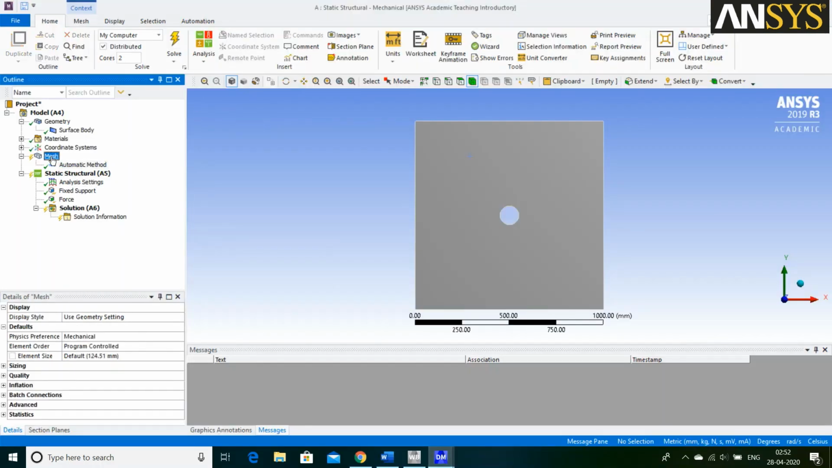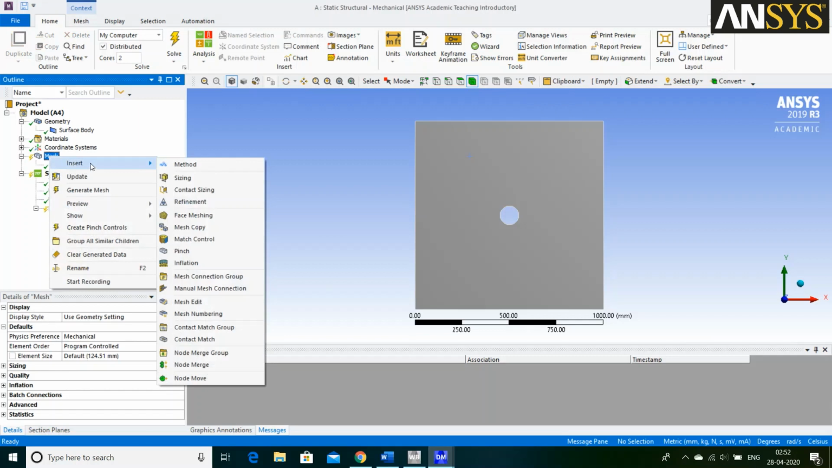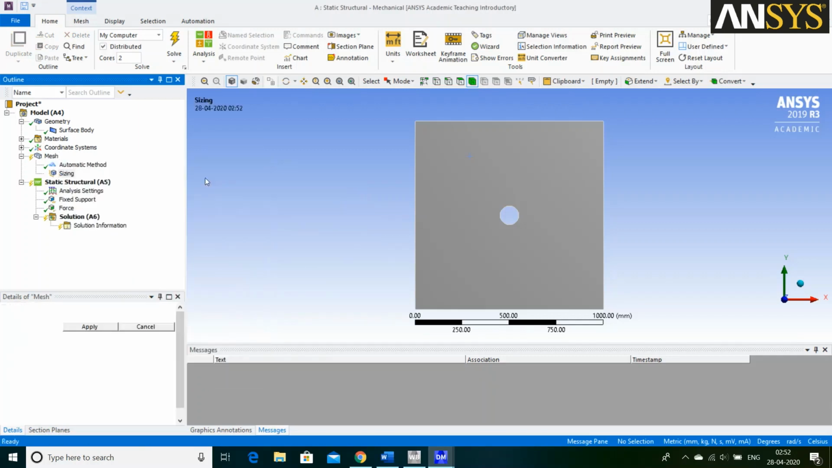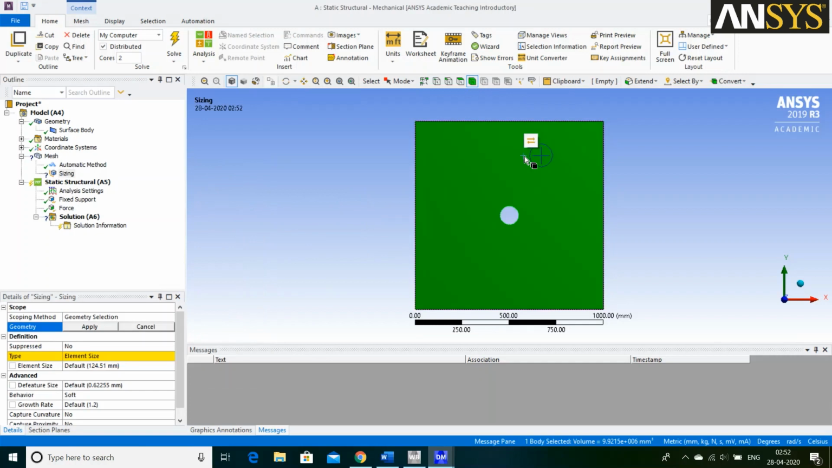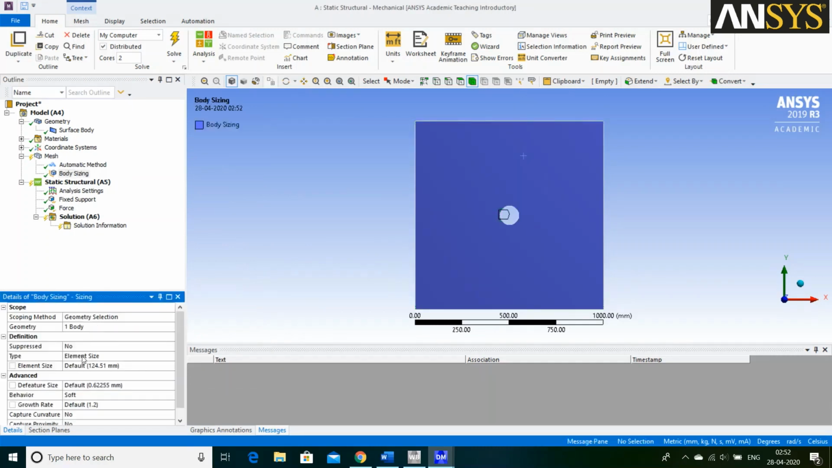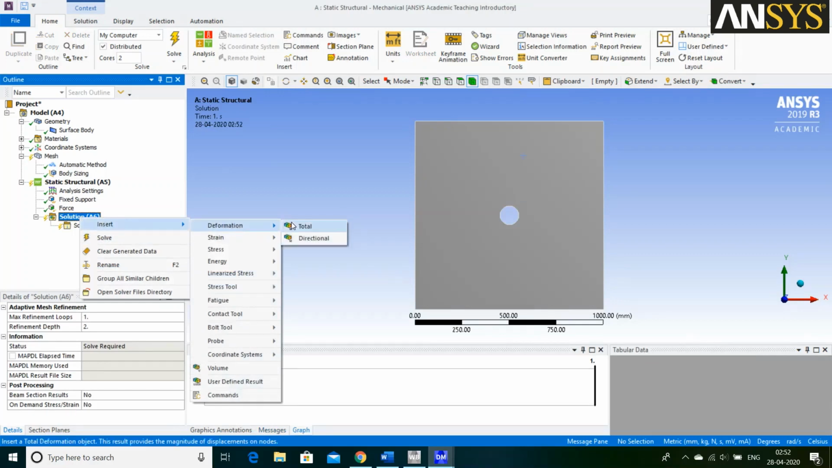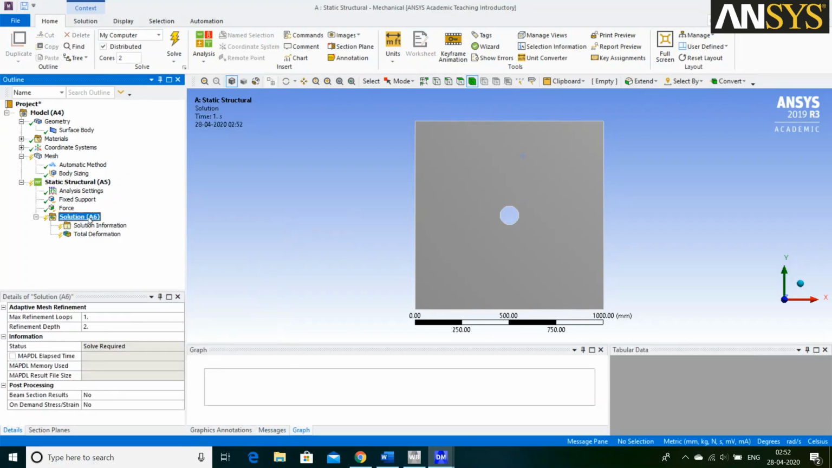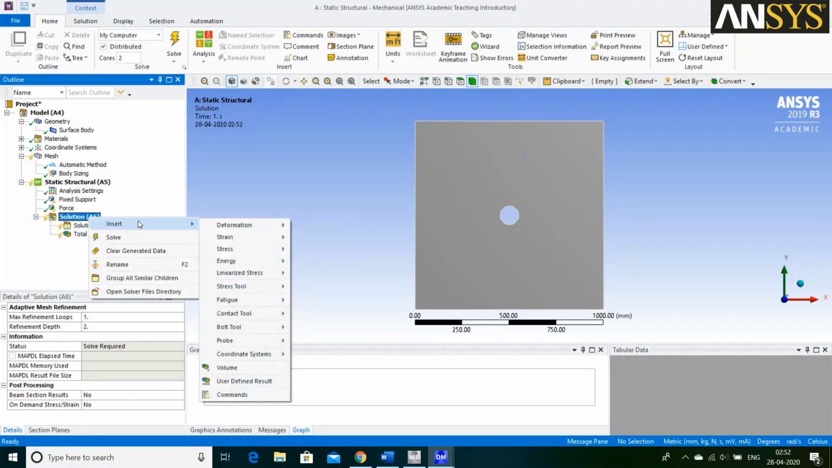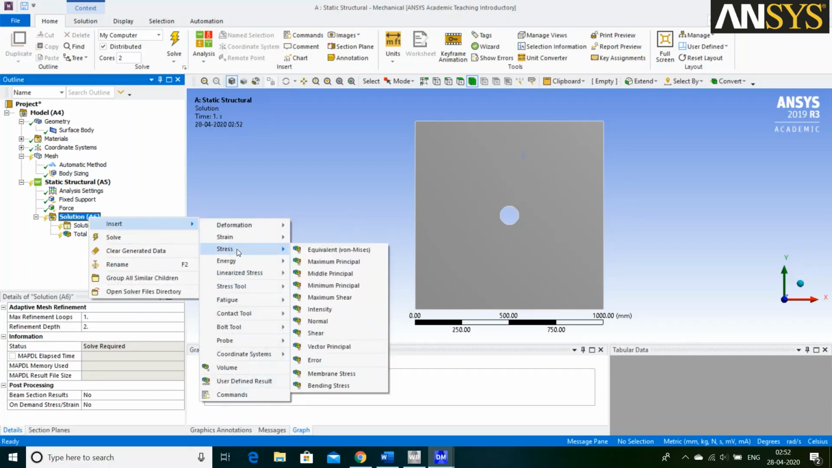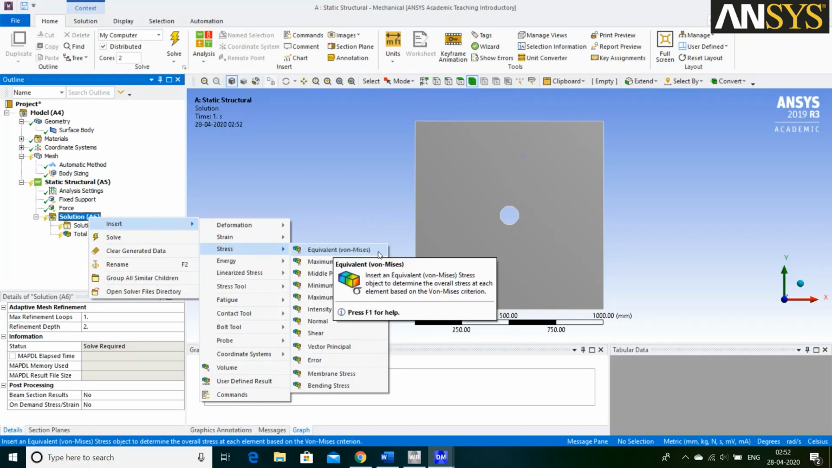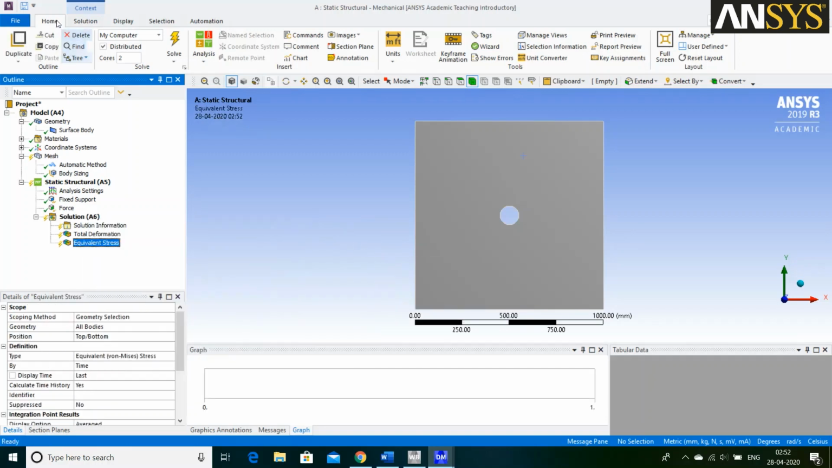For that, again right click on Mesh, go to Insert and select Sizing option. Again select your geometry, apply and element size is 100 mm, enter. Then right click on Solution, go to Insert, select Total Deformation. Again right click on Solution, go to Insert, in Stress option, select Equivalent von Mises Stress. Then go to Home and click on Solve option.